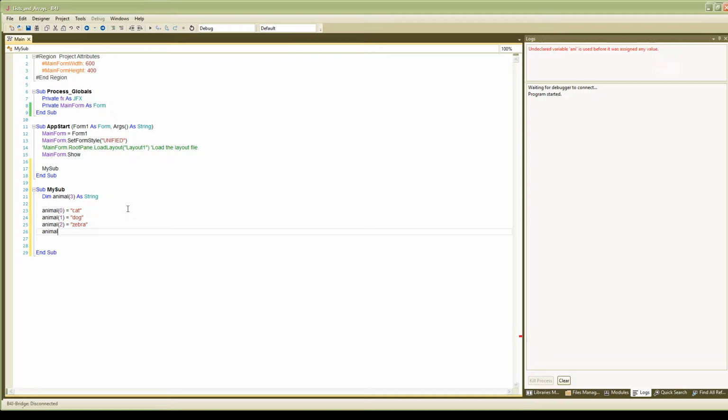And I can't do animal 3 because there is no 3. It says there's only 3 of them. So the last number you can't do. If there's 4 of them, then I could have a 3, because there's actually 4 variables in the array: 0, 1, 2, and 3. So I'm just going to do 3, only 3 of them, 0, 1, and 2.